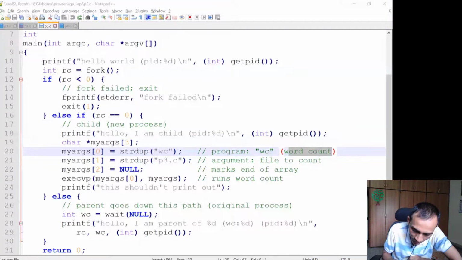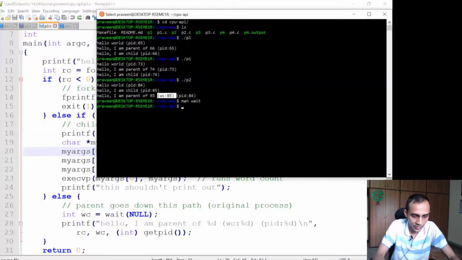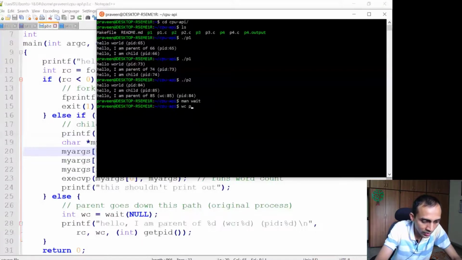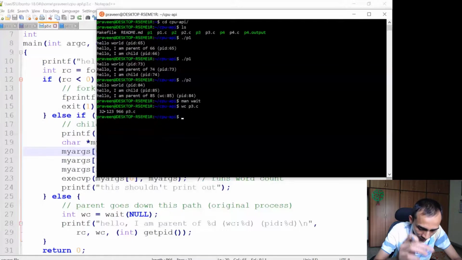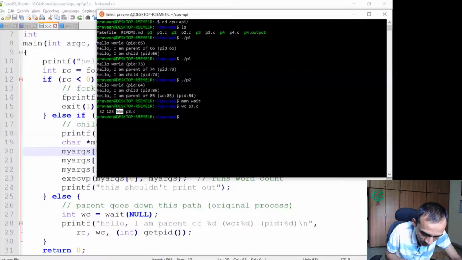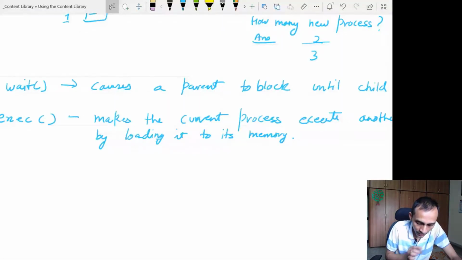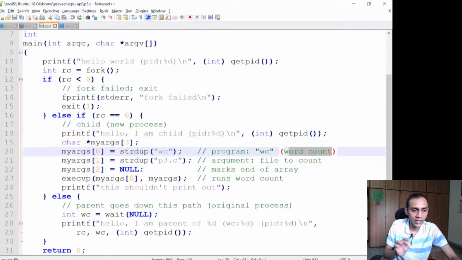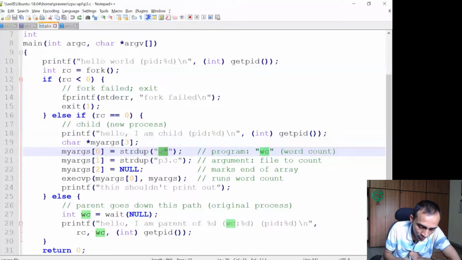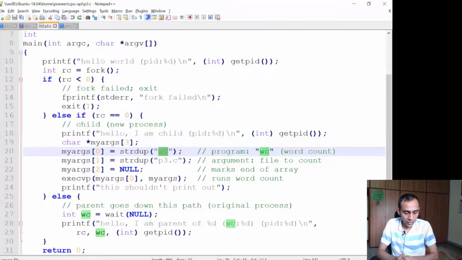If you run this WC command in your terminal, let's say for p3.c itself, p3.c is a file. If I run this word count, it will tell me the number of lines in that file, number of words, and the number of bytes. Now this WC is an executable which is residing somewhere in your system. Let us say I want to load the executable of this WC into this child process. So I want this child process to run this program rather than the original program of the parent.